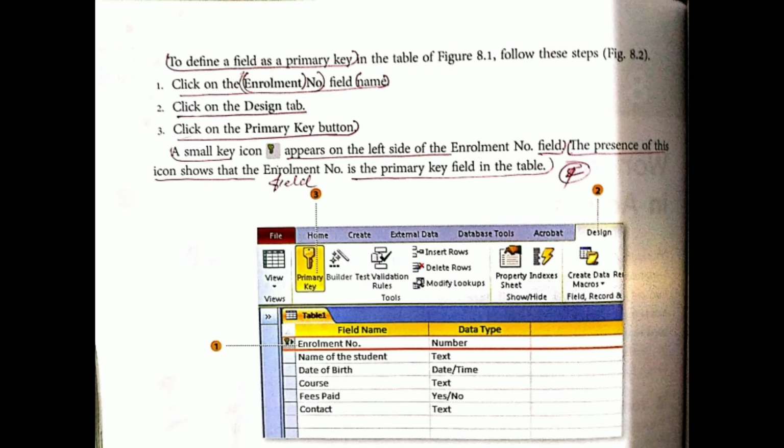You have to find out which field provides a unique value for all students, and from this table we have understood that enrollment number is the only field that provides a unique value for all students. Next, you have to define that field as primary key. For that you follow some steps. First, click on that field, then click on the design tab, then click on the primary key button. Once you click on the primary key button, a small key icon like what you see in this picture will appear on the left side of the enrollment number field, and the presence of that icon shows that the field is the primary key in that table. So this is how you can select a primary key in Microsoft Access.